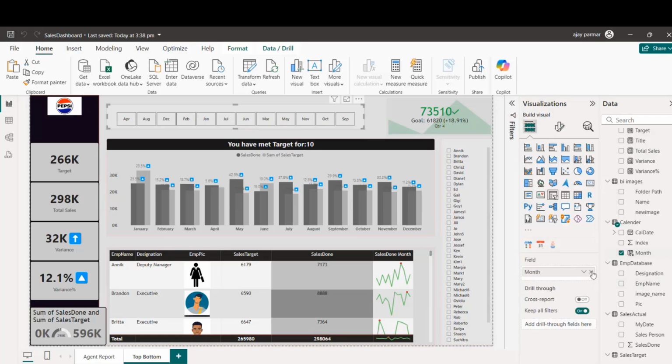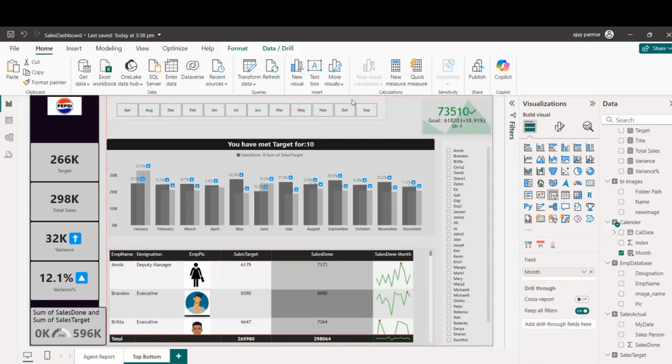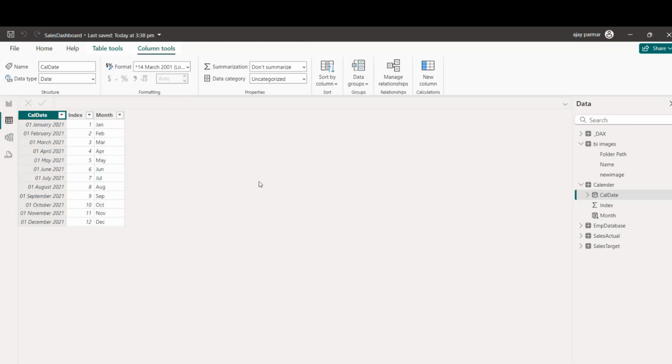Let's add the field again. Why is this happening? Let's first have all the months over here. And this is simply, we are not able to see the sorting. Am I on the right table? Calendar date. My dates are this. Actually, dates should all be sorted, because they are all actually.